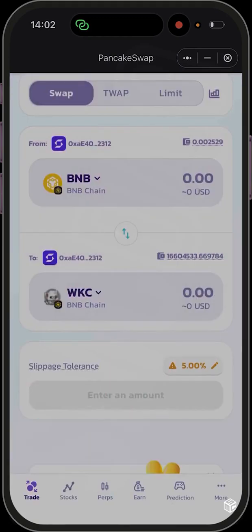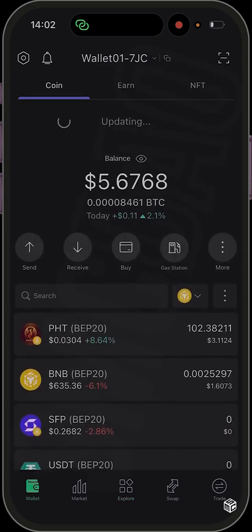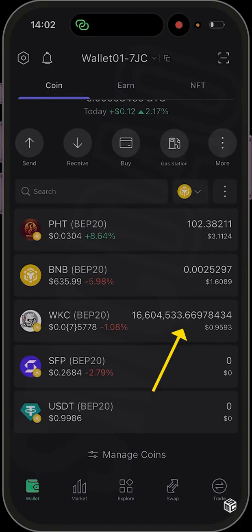And there you have it. You've successfully swapped on Safepal using Pancake Swap. And let's check if it reflects on our wallet. And there you have it. You have your $0.9 worth of Wikicat.